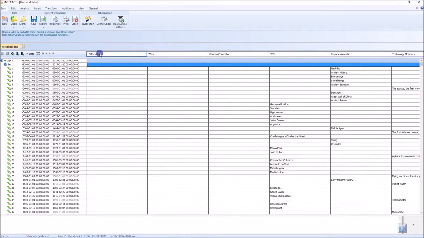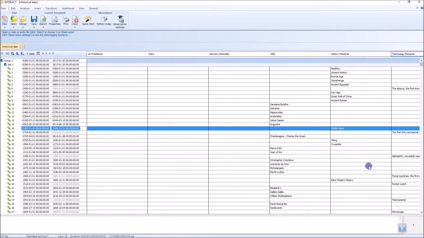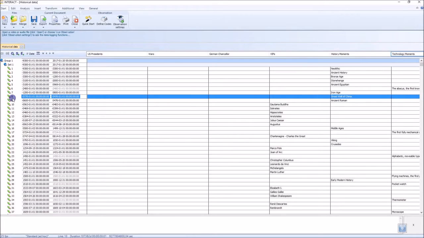We have a class for US President, a class for wars, German chancellors, VIPs, history moments, technology moments. And if you take a look here, we have even date information that is below the year 0. So this means, for example, let's say the Great Wall of China was built from 770 before Christ until 476 before Christ.